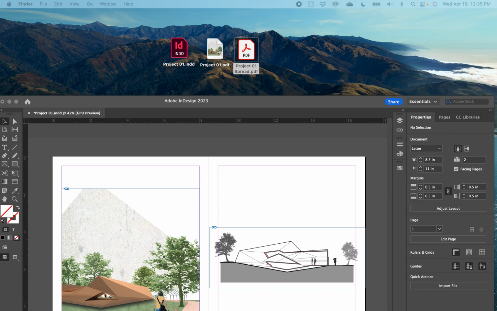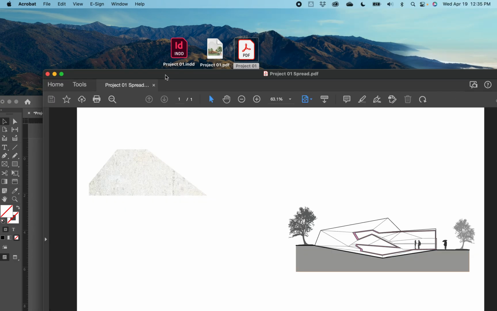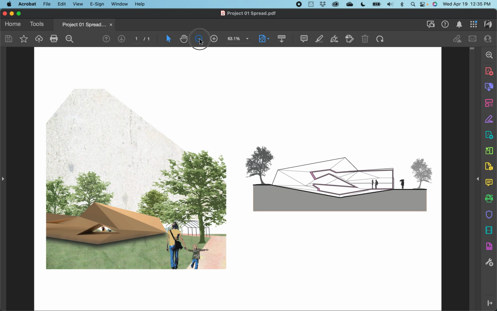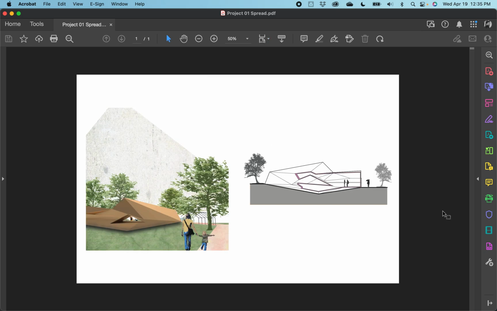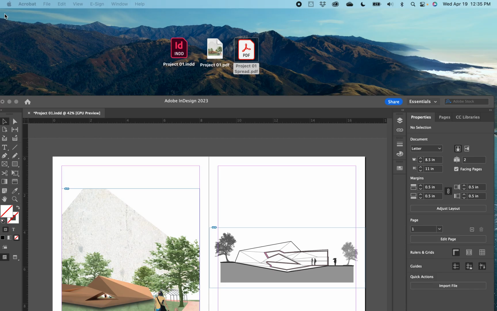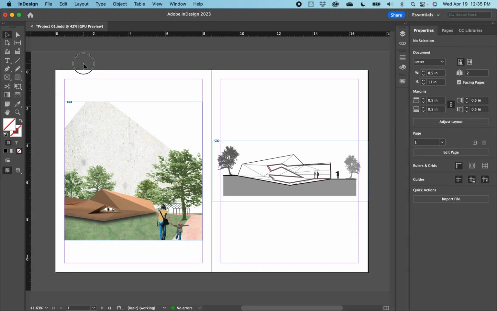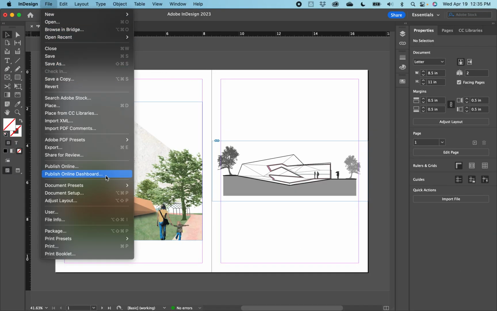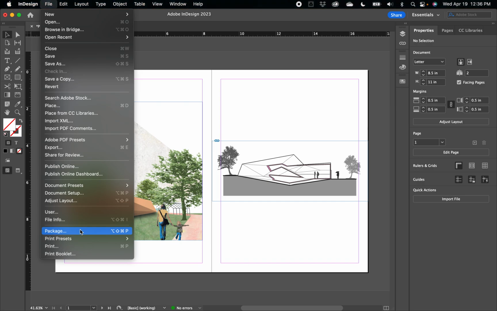Having the two individual pages is great for printing purposes, but if I just want to see what this looks like as one overall presentation, I should export it as a spread. And then the last option is to package this, which essentially what package does is it collects all of your images and fonts and any special color scheme that you've used, and it puts it in one folder. That way you essentially have that one folder that contains everything.